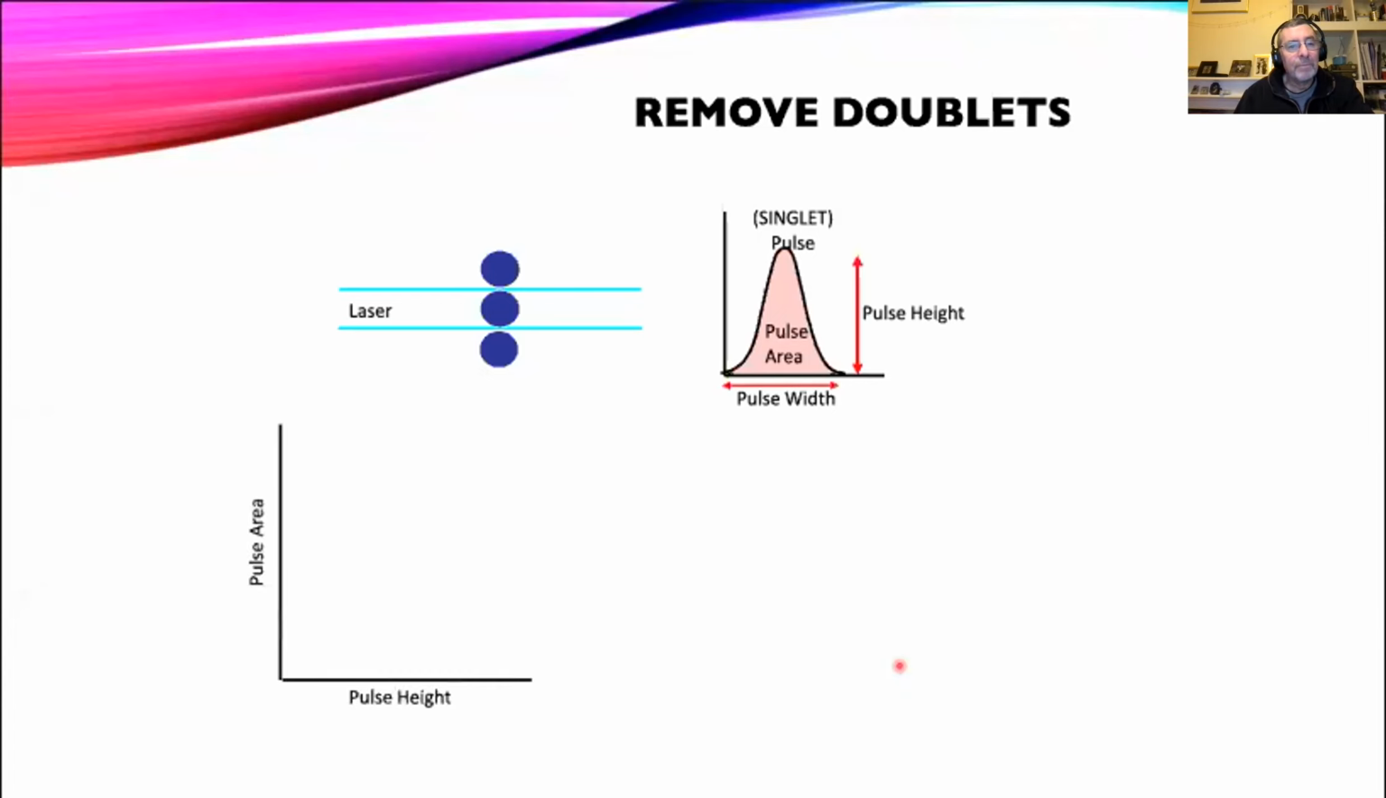But if we plot the pulse height against pulse area, and normally we do this for forward scatter, but if I've got a DNA dye in there, I normally use my DNA dye to remove doublets. So if I plot height and area of my DNA dye, I should see my single cells fall along the diagonal, because whether a cell is in G1 or S or G2, the area and the height are in proportion.